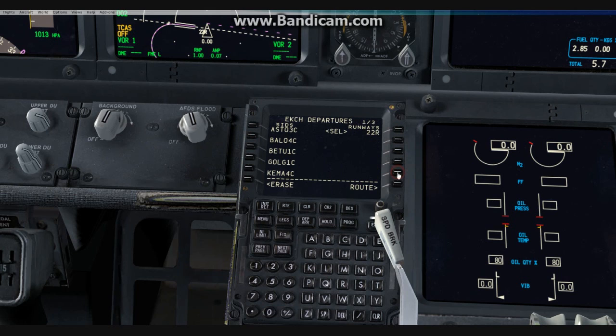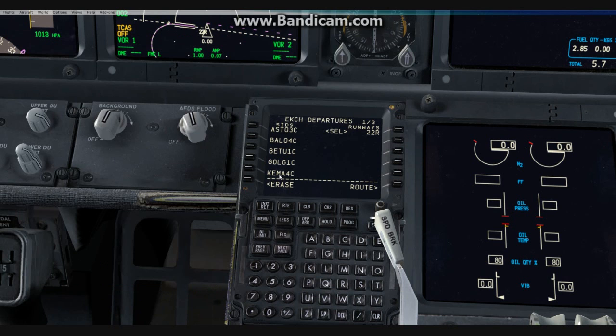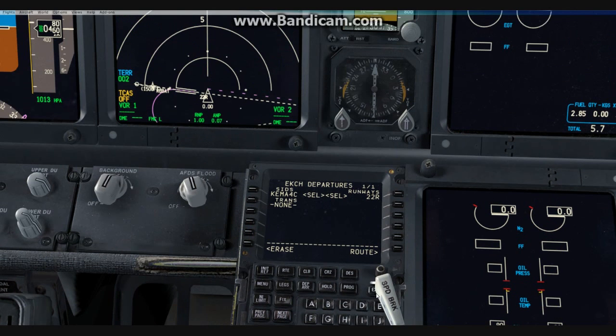So I'm gonna press runway 2 right, and then our first waypoint which was KMAX. It says KEMAX for Charlie. That's the one to use. You can see there's no one else named KEMAX. So I'm gonna press that one. Now you can see here. I'm gonna press execute. And you can see it changed.